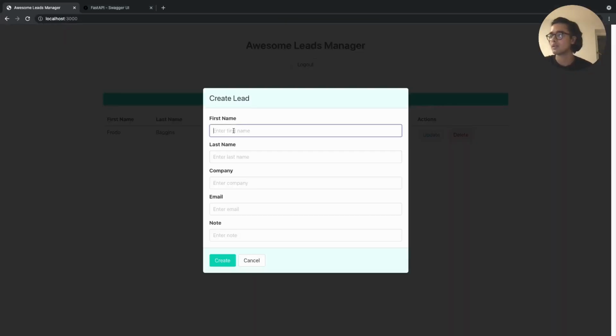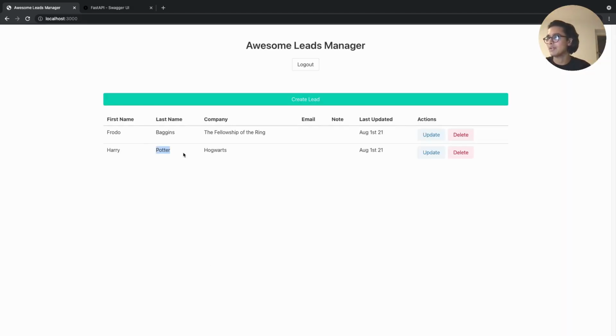But let's create a new one. Let's say Harry, then Potter, company Hogwarts, email. Let's leave the email and note out, create it. And there we go. We have Harry now, Hogwarts. One thing that would be nice is a sort function in the back end, or a sort SQL statement that will sort this data based on when you created it. But for now, it's fine. We have our Harry Potter Hogwarts that we just created.